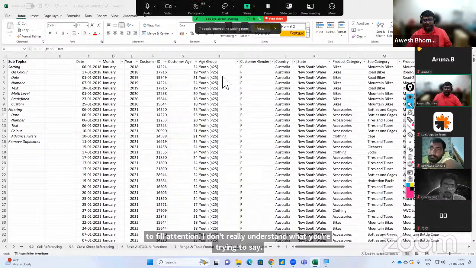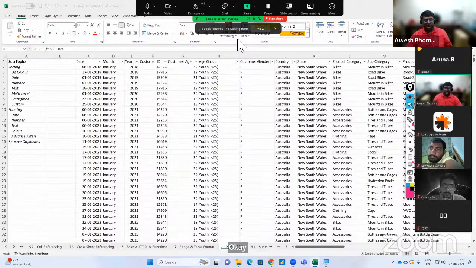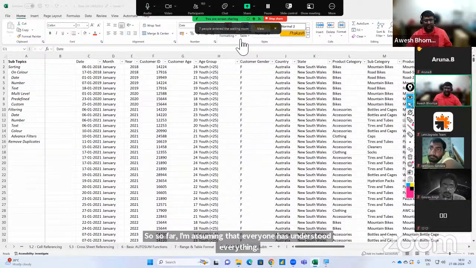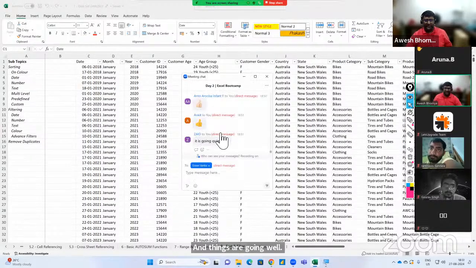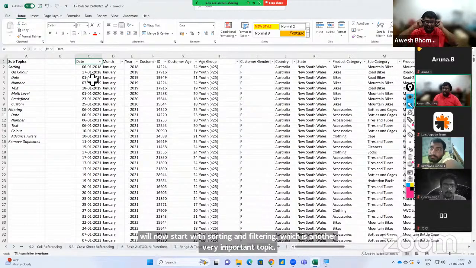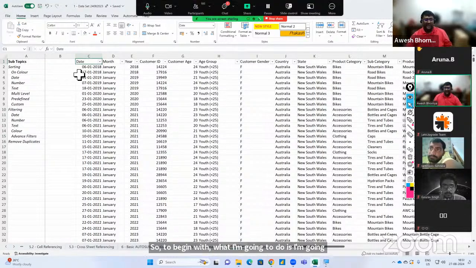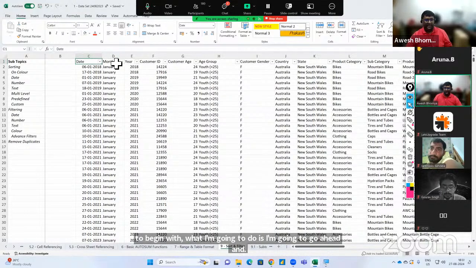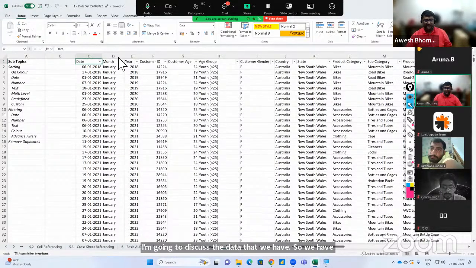So far, I'm assuming that everyone has understood everything and things are going well. Perfect. Thank you. I will now start with sorting and filtering, which is another very important topic. To begin with, I'm going to discuss the data that we have. We have various kinds of data in this particular data set.